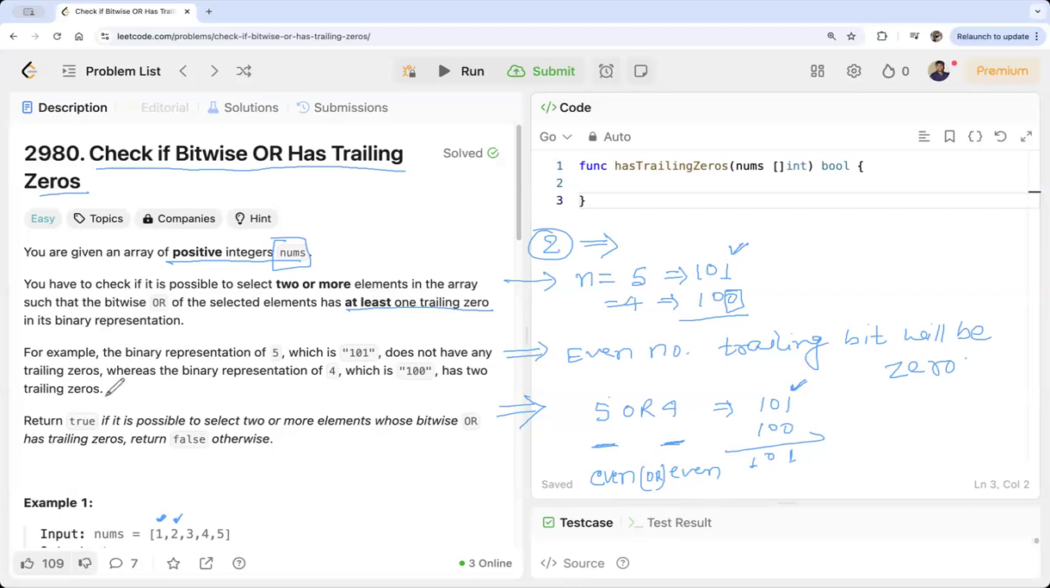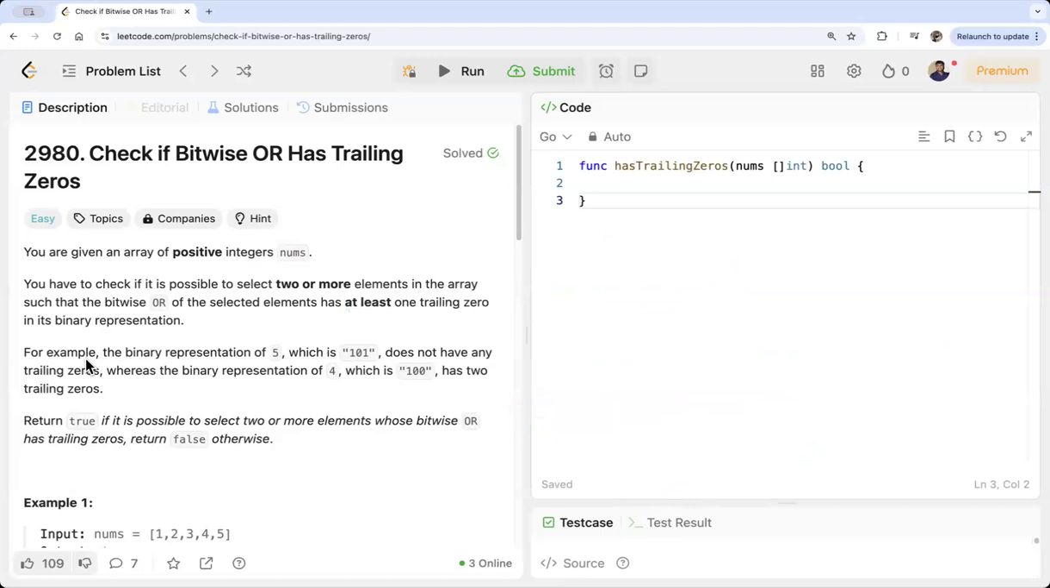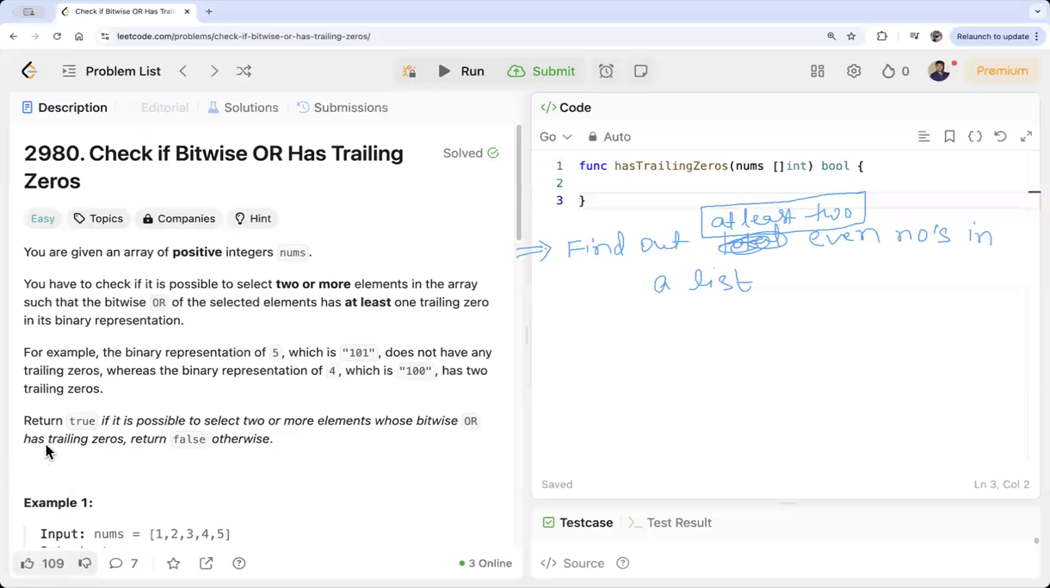So the problem statement can now be simplified: find out the even numbers in the list, at least two of them, because we just need to return true if at least two such numbers exist, otherwise false. Let's look at the examples.